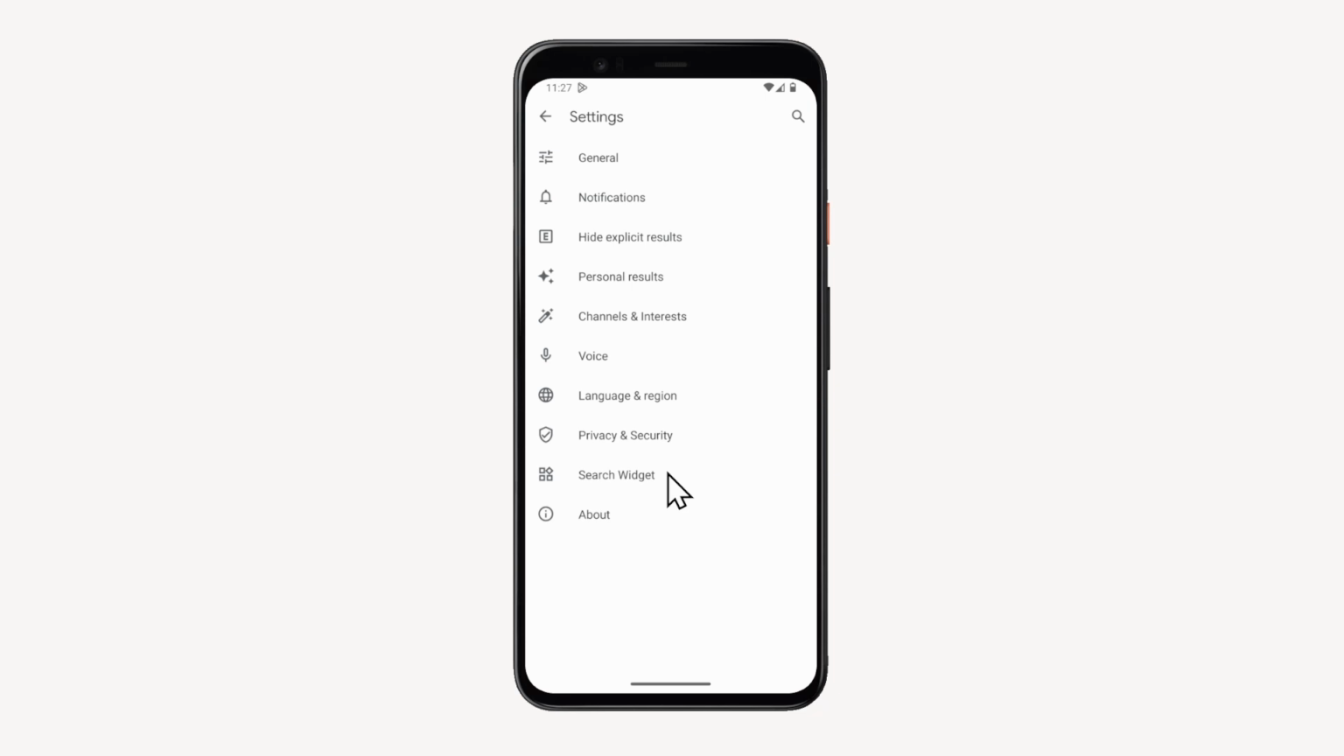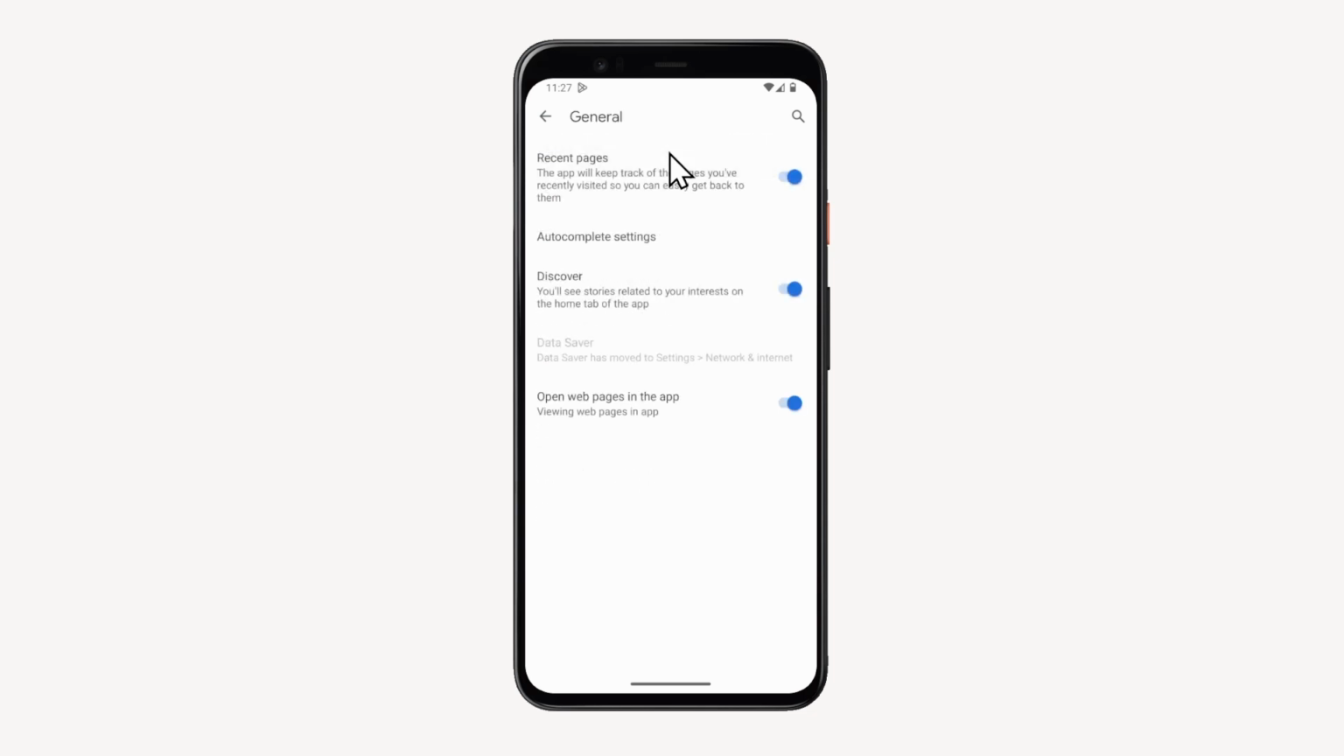On the Settings screen, tap on the General section. Next, tap the toggle to the right of Discover. Google Discover will be disabled.